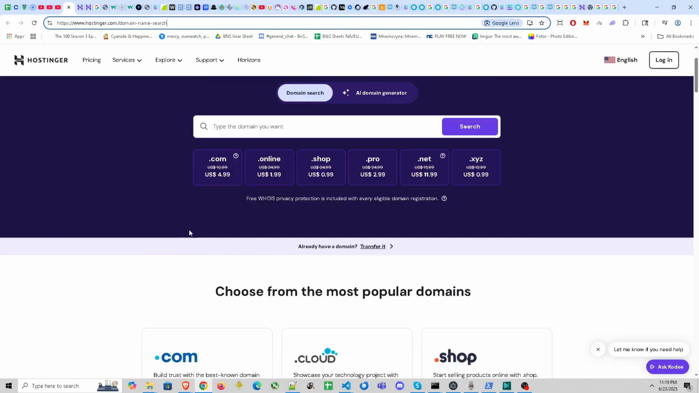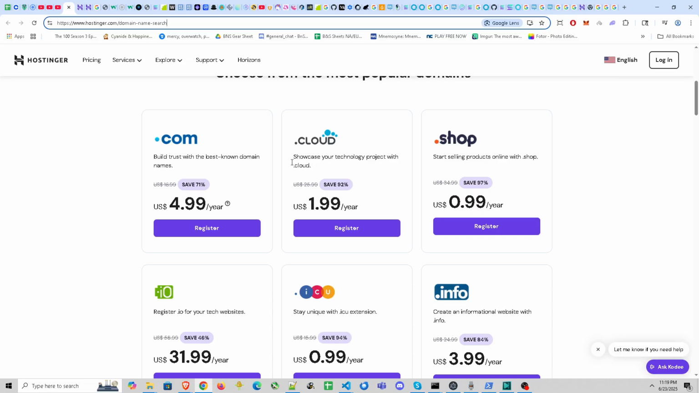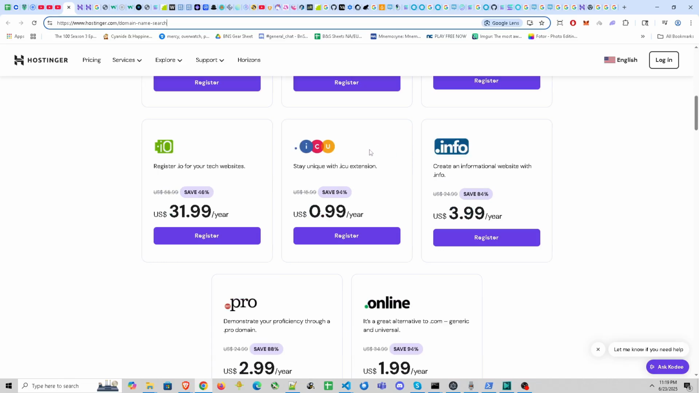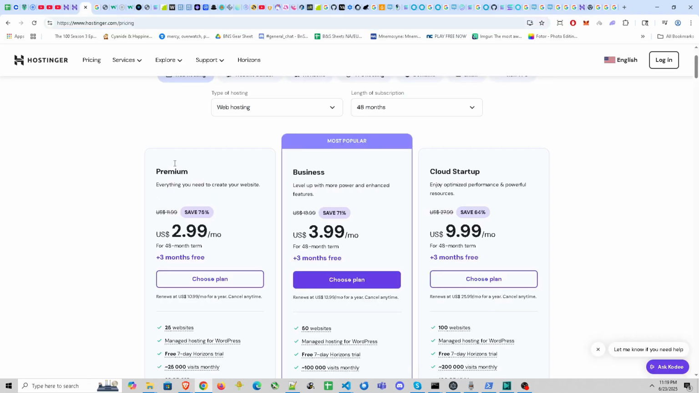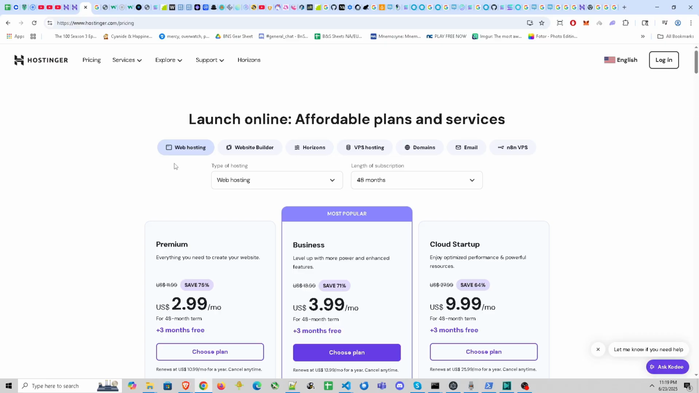There are several different domains that you can get, like a .com, .cloud, .shop. The .io that we want is $32 a year, basically. There's .online, .scn, and a bunch of other ones, but if you look at their plans, they have simpler plans, but this is 48 months to the year, which is the best value.